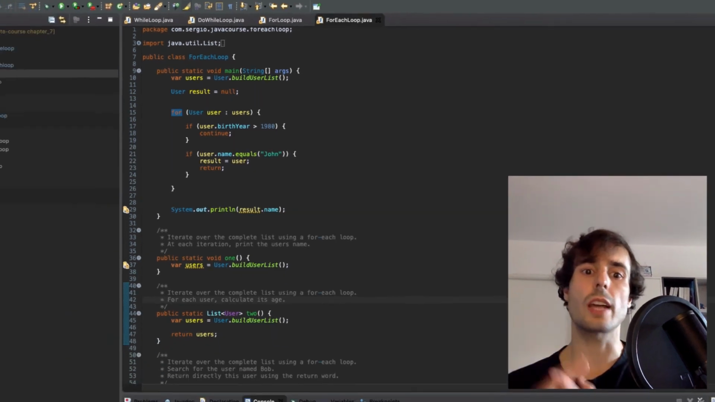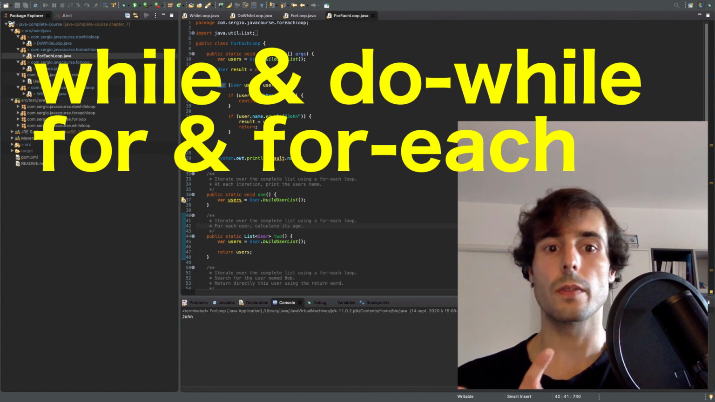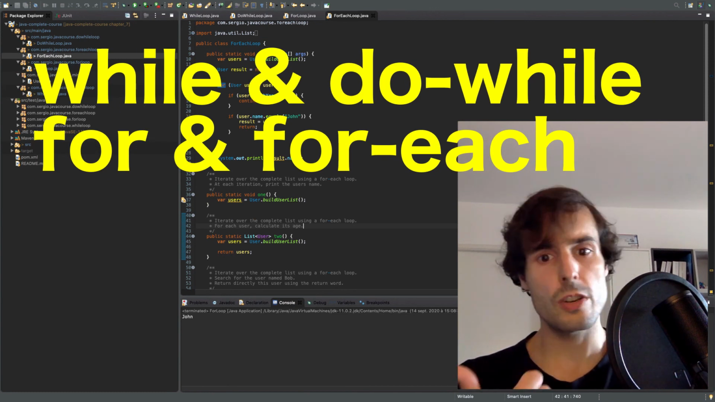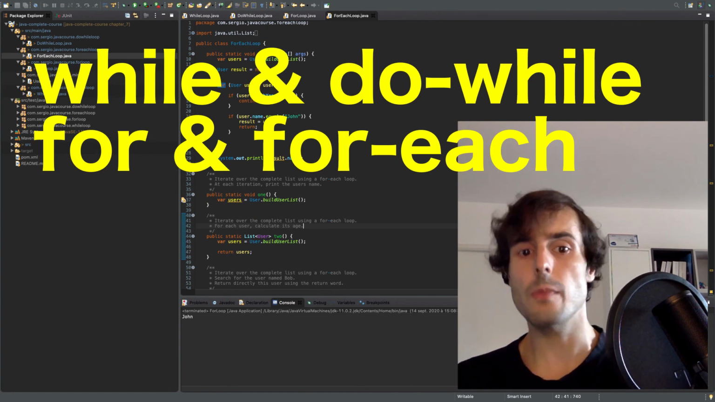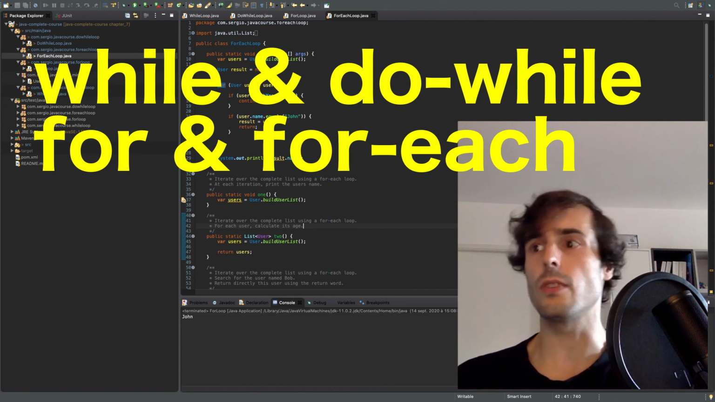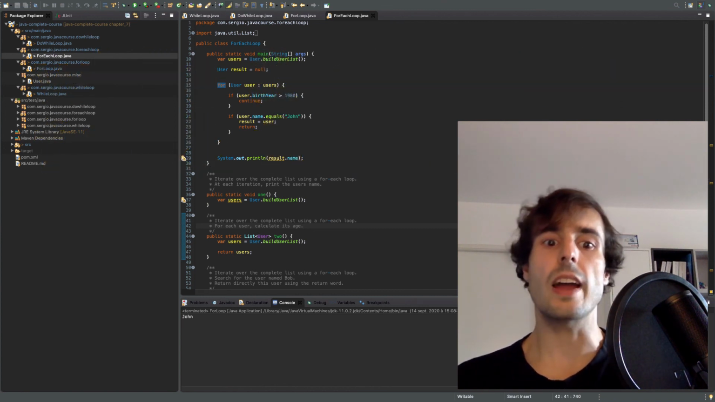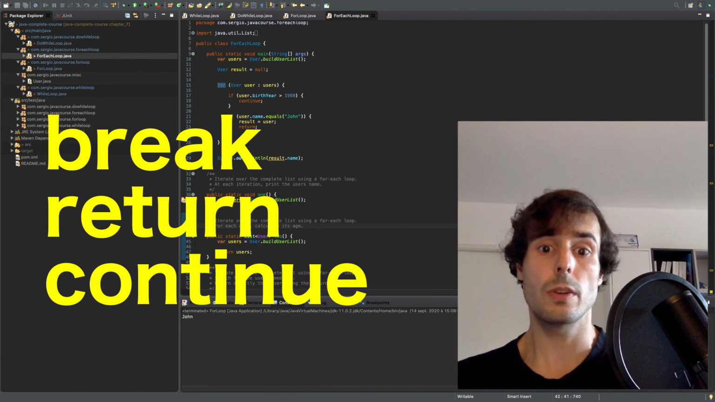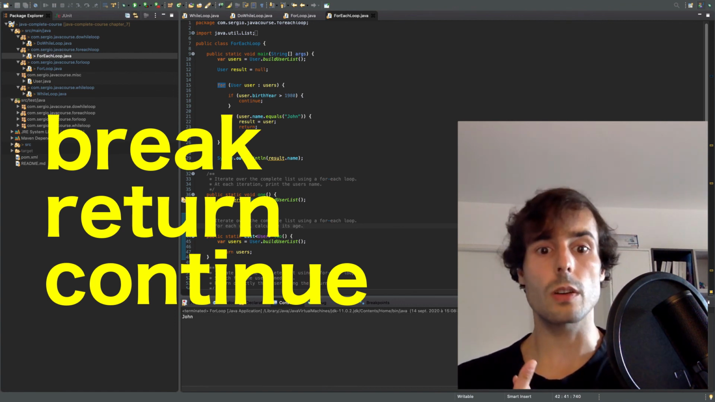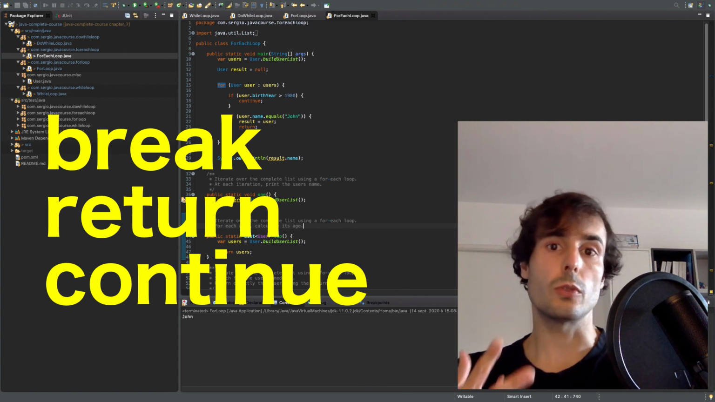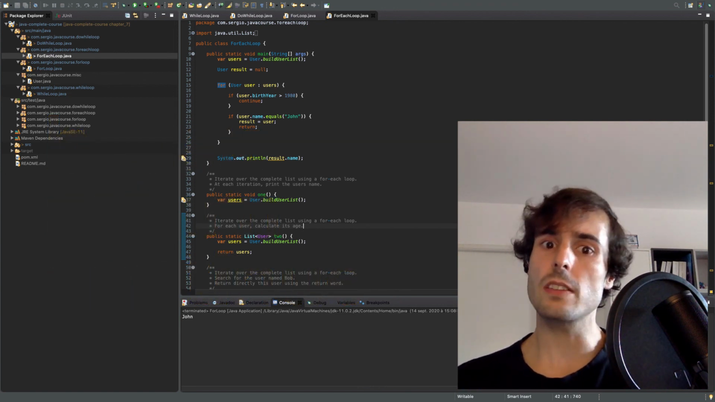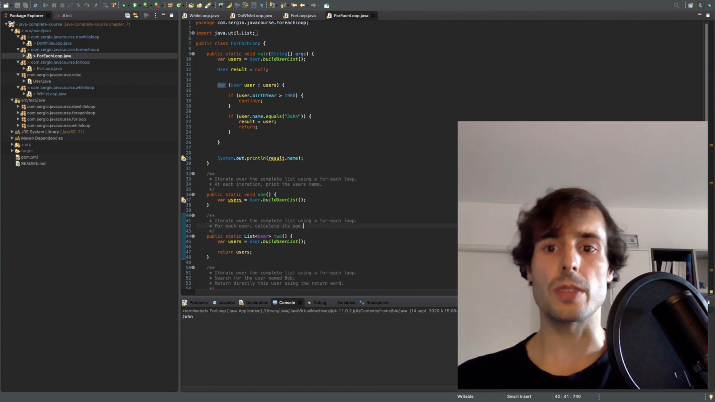Recap. I have 2 kinds of loops, the while and the for. The while have 2 variants, the original and the do-while loop. The same for the for loops, the original and the for-each. To manage the loops, I have the break keyword to break the loop, to stop a loop, the return keyword to break the loop and the method, the continue keyword to jump to the next iteration, and of course the exit condition, which is written in the loop definition.